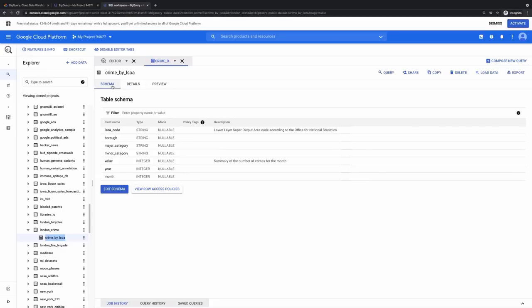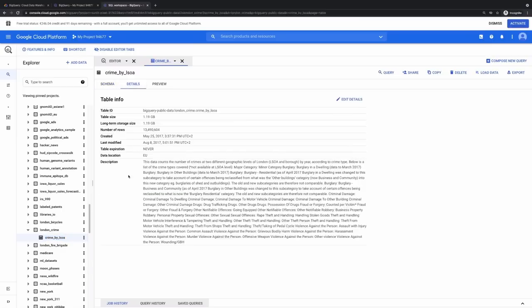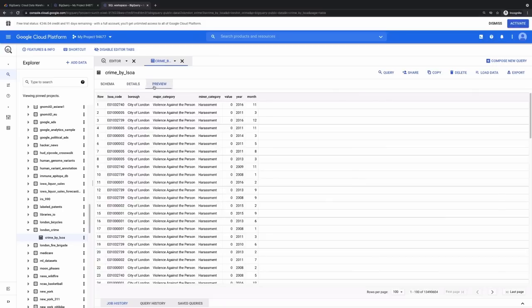And then you could go to the detail section where you get a bit of description of the data itself, how big the data is. It's like 1.19 gig, and when the data set was created, when it was last modified, and when the data will expire. And here they said it's never going to expire.